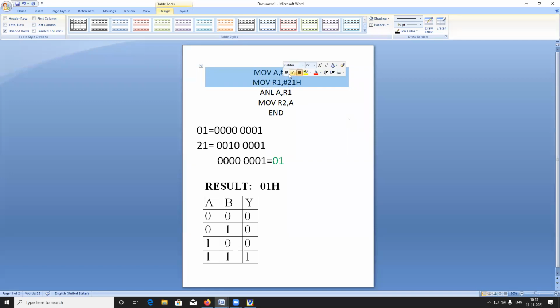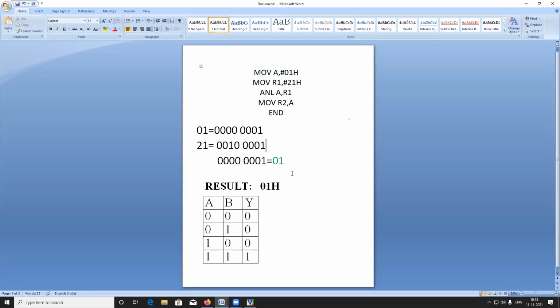First, we have to take the value 01 into the accumulator and 21 into the R1 register. So 01, how to write down the 01? This is the 0, you write like this, and this is the 1 in binary form. You know how to convert hex to binary. You have to convert each digit into 4 bits. So here is 0000 and this is 0001. Here is the 2 and here is the 1.